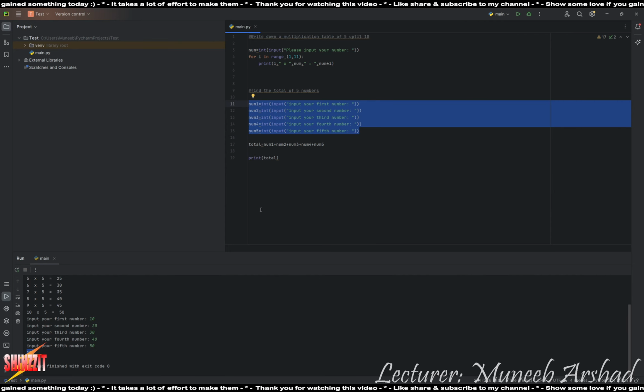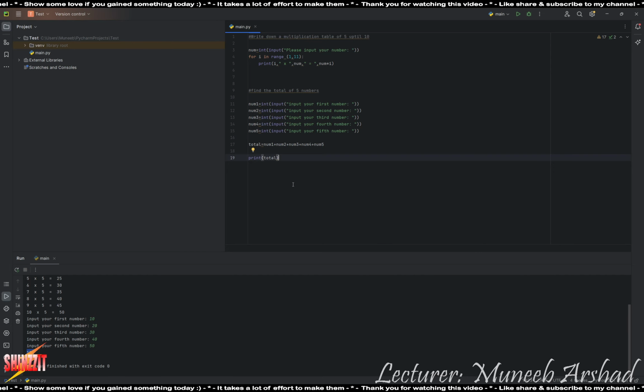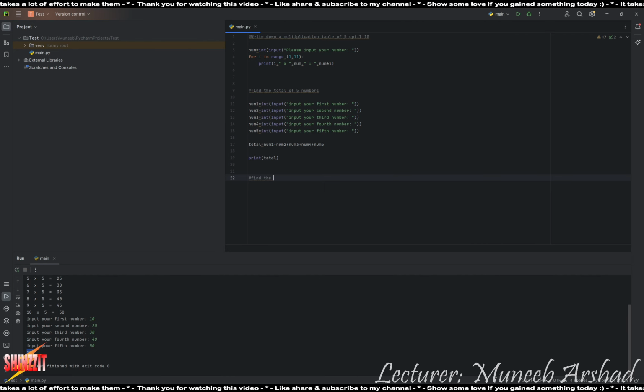What we can do is just take the input, put it under a loop so that the number is taken a certain number of times, and then the addition is done. So how to do it the efficient way using the for loop? So find the total, or totaling, using for loop.